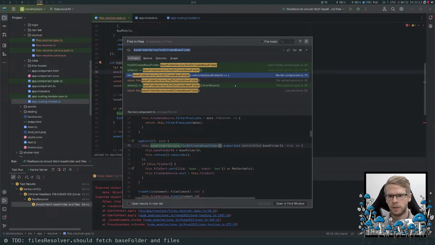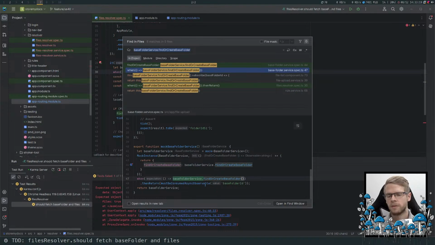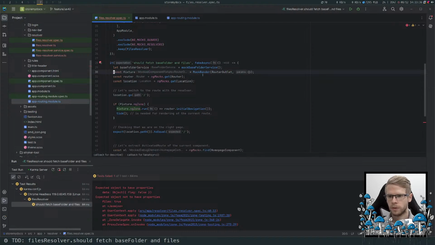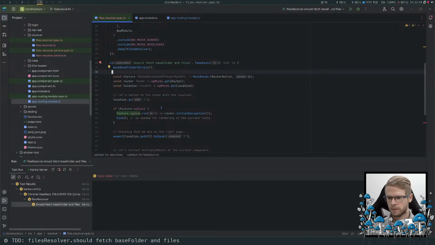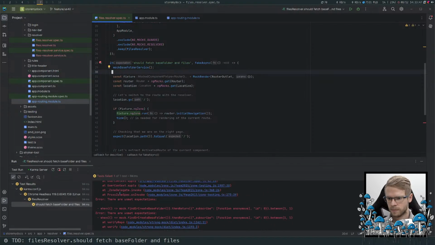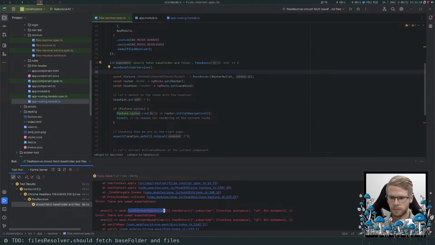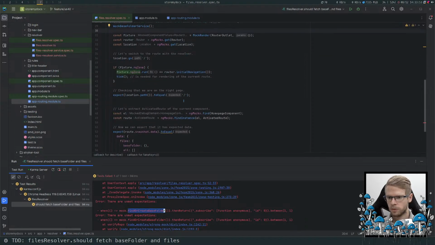It's only a base folder ID, so. Oh, okay. I knew that I was doing something by default. So when I do the mock base folder service, I'm already assuming that I will call this method. So it's okay. I just need to do a mock base folder service. And because I do this, it will say that I forgot to do the call here.